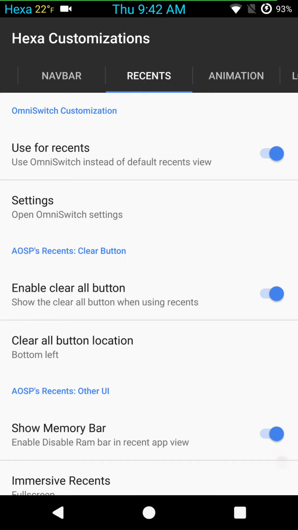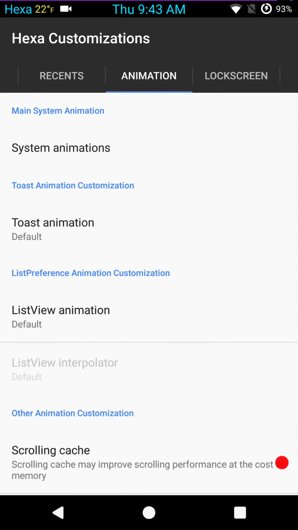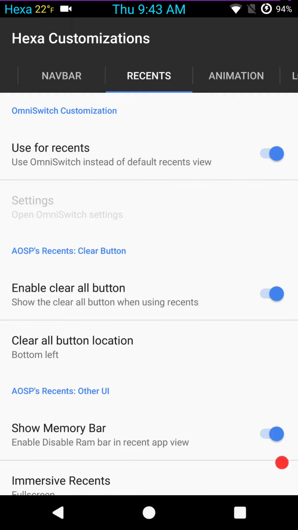We're going to swipe to the right. That's going to bring up our recent settings. You can use recents if you want. Use the Omni switch for recents by clicking that on. I'm going to turn it off because basically I had it on to show the settings. I don't want that on now. Off.